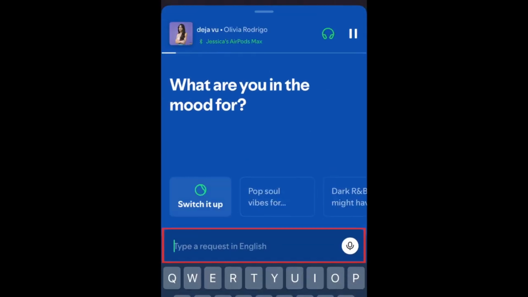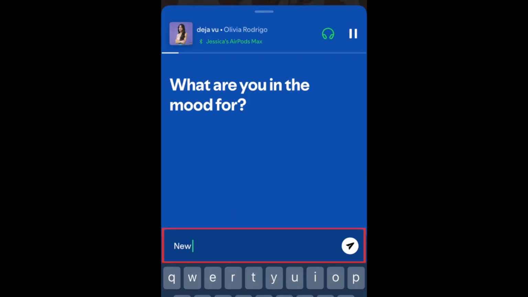You can request a certain artist, genre, vibe, etc., and let the DJ know what you're in the mood for. Then tap the send button. The DJ will then begin playing music based on what you've requested.